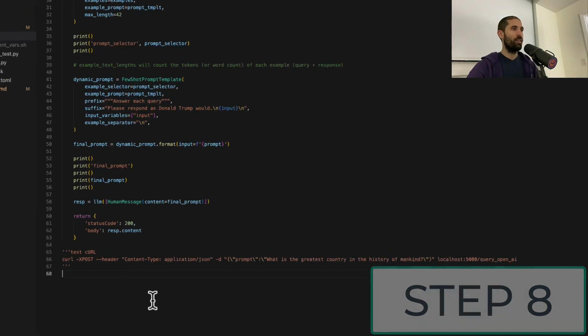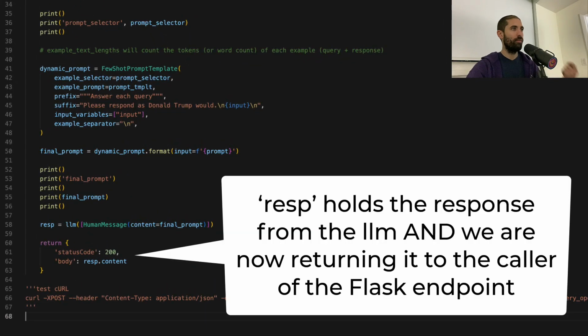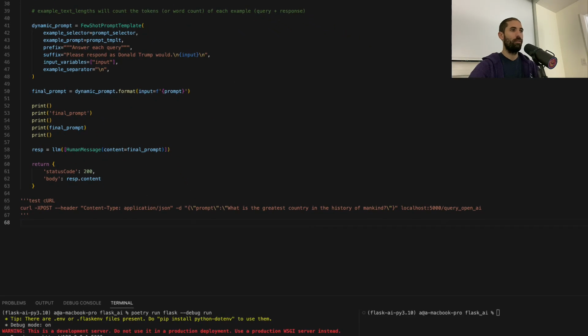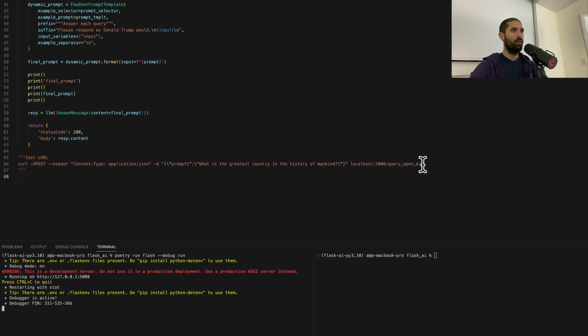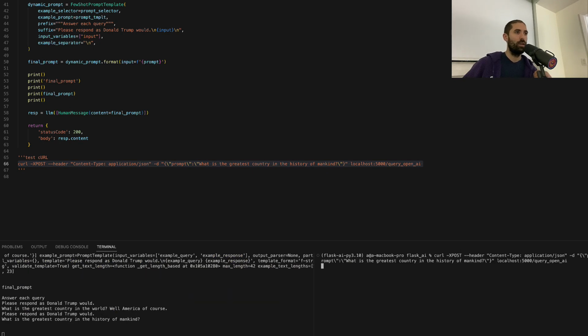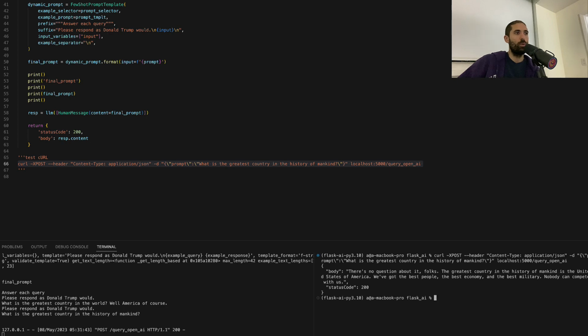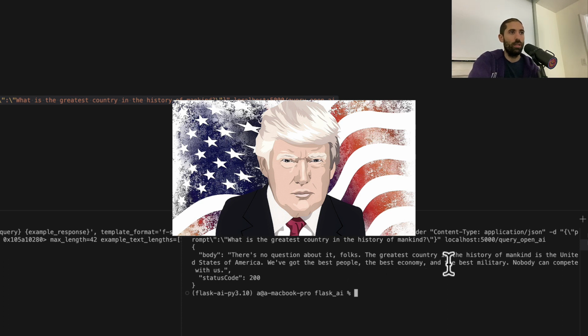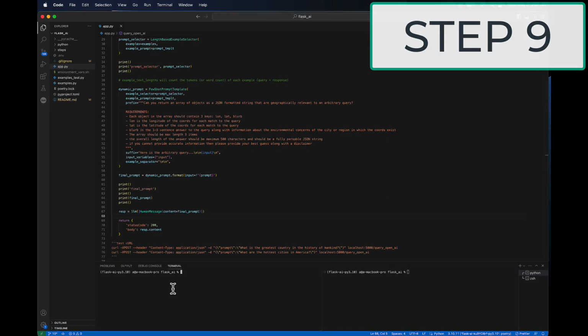Nice. So all we're going to do for this next step is tie in this code with the Flask endpoint so that we can receive the response to our request from wherever we issue our request. So let's start the Flask server and test this out. Here is the curl, and we should receive a response to our request in the same terminal where we issued the request. So here we have it. There's no question about it, folks. The greatest country in the history of mankind is the United States of America. We've got the best people, the best economy, the best military. Nobody can compete with us. Okay, that pretty much does it.